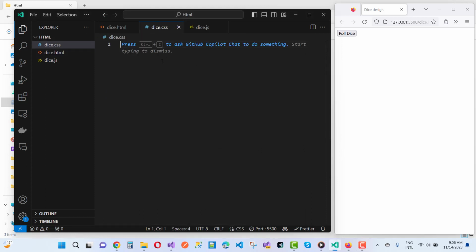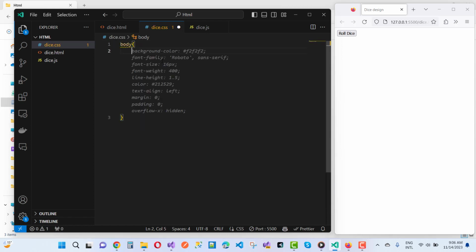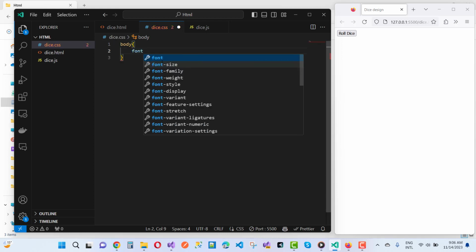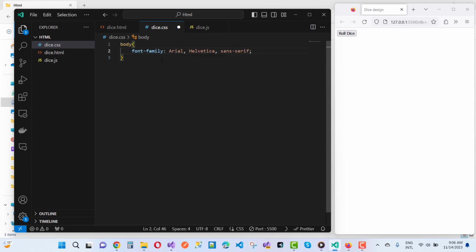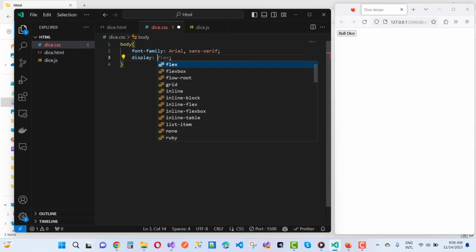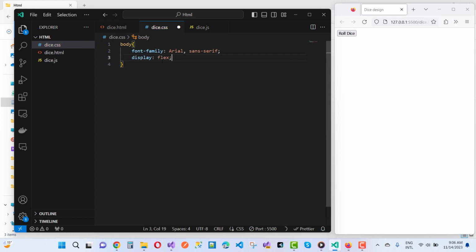Open the dice.css, and first of all add the body. Add the font family first, Arial, sans-serif. Okay, so there is no need for more. The next one is to add display flex. Also add justify-content, and justify-content is center. The body content will show after we save this.